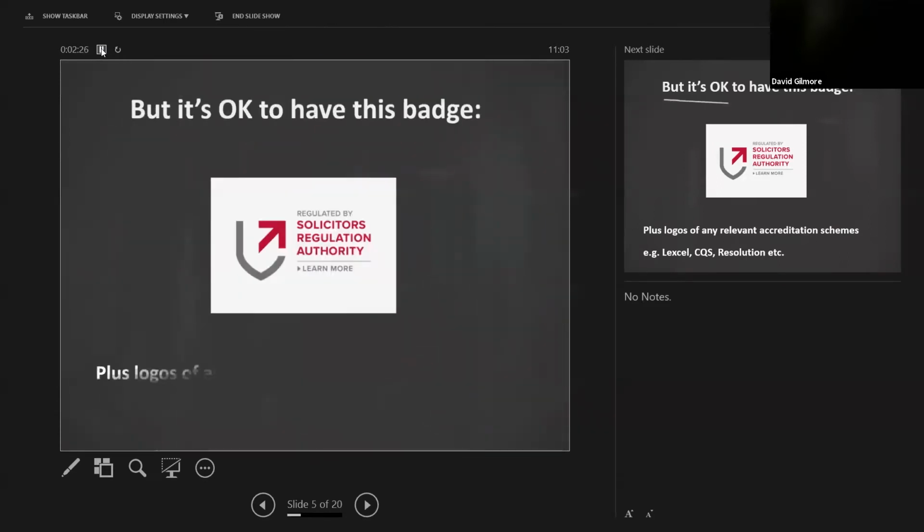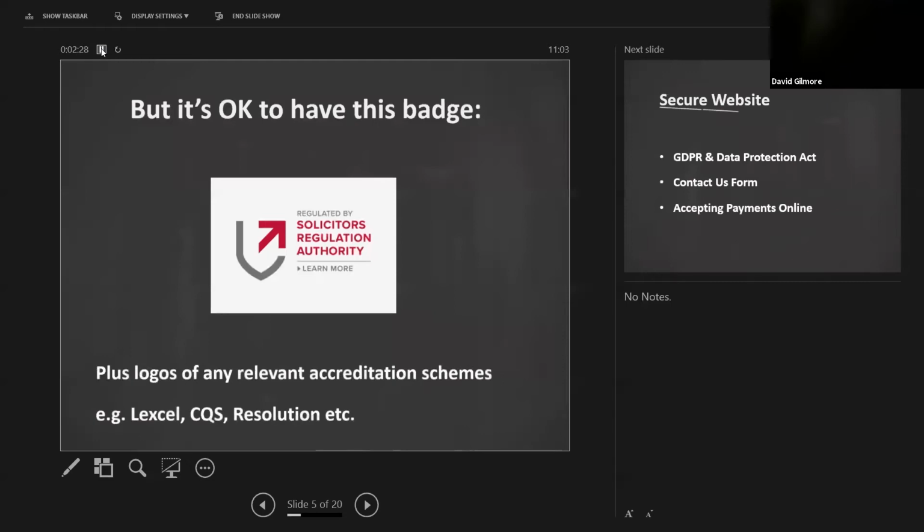However, you are permitted to have the new digital badge, which you are able to download. You will need to ensure that you have the correct website address on the Law Society records to be able to download the new digital badge.